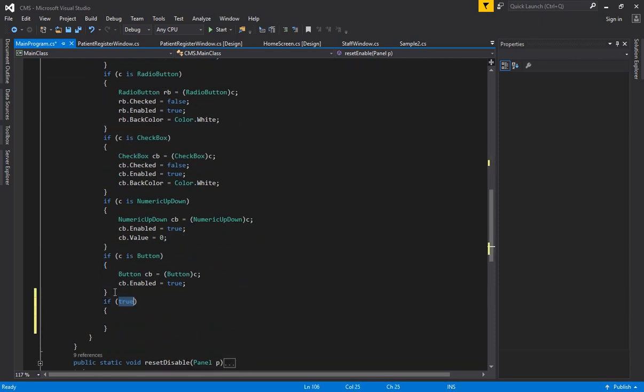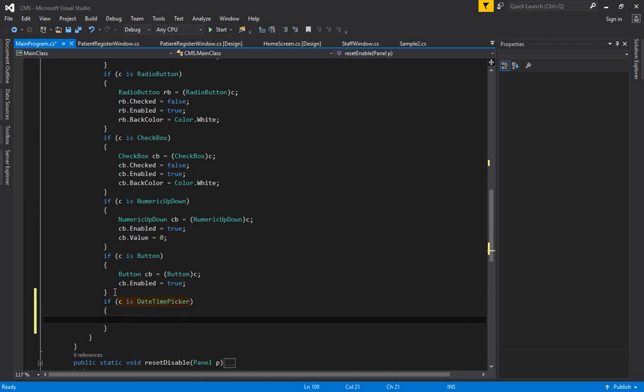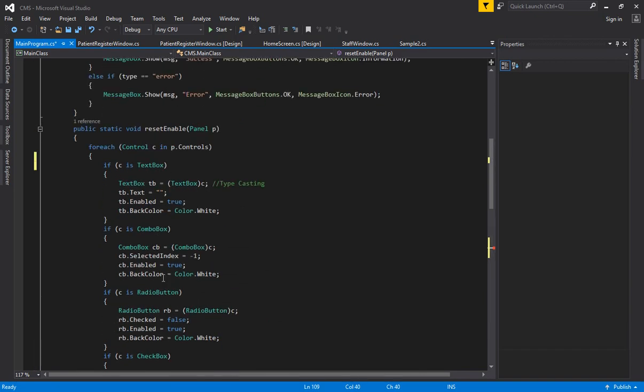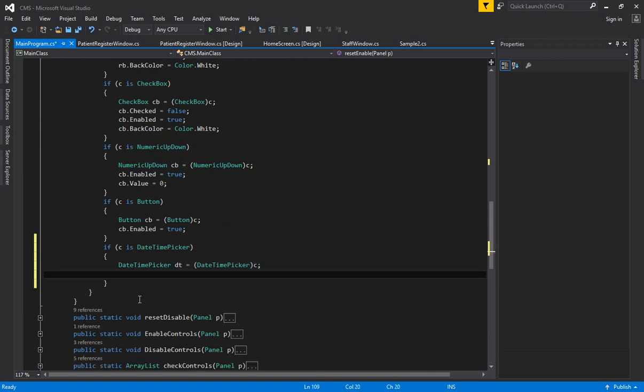Check if the control that is coming is a date time picker. If the control is a date time picker, then you can write DateTimePicker dt equals, not new DateTimePicker, in fact do typecasting: DateTimePicker and then C. So you have successfully typecasted the control that is coming in C and stored it inside dt. One thing, this is my reset enable, it's only enabled, so you don't need this condition right now. You just have to enable and reset.